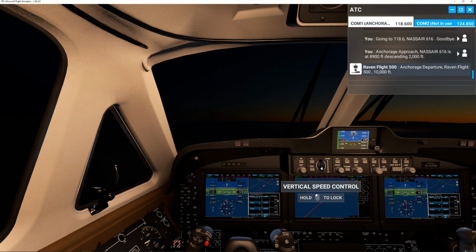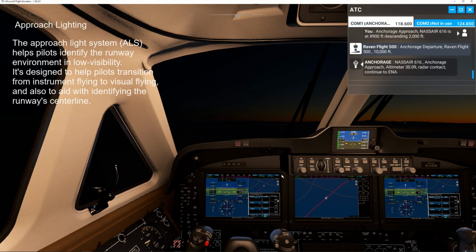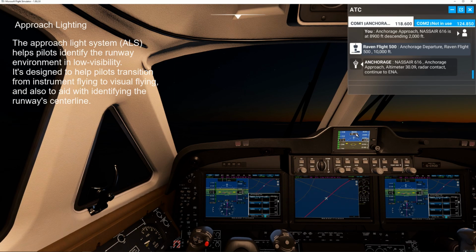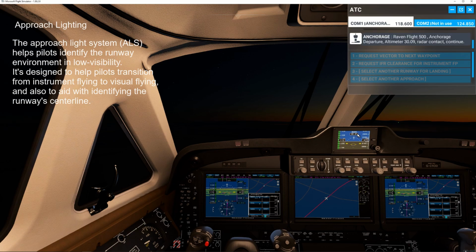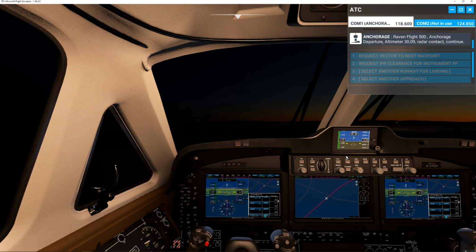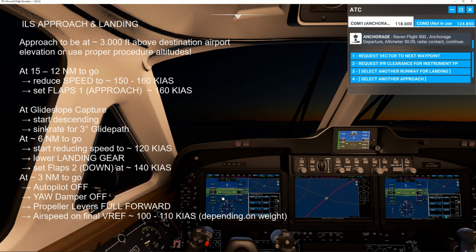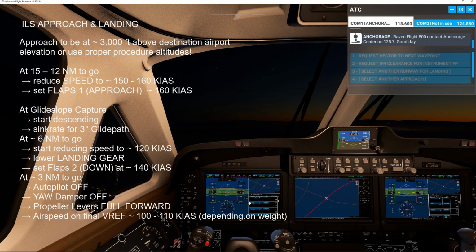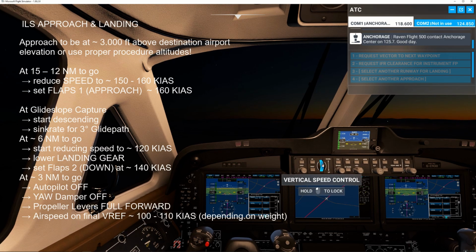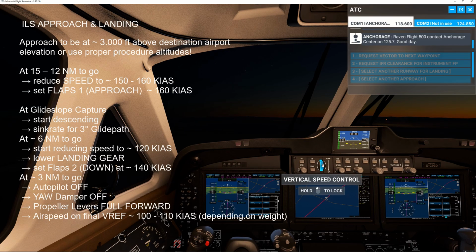Nasser 616, Anchorage approach, altimeter 30.09, radar contact. Okay, continue. I'm going to hit the heading bug there and bring that around. I'm going to change that to Echo November Alpha. I'm going to hit the barometric pressure and set it. So watch your airspeed when you're descending.